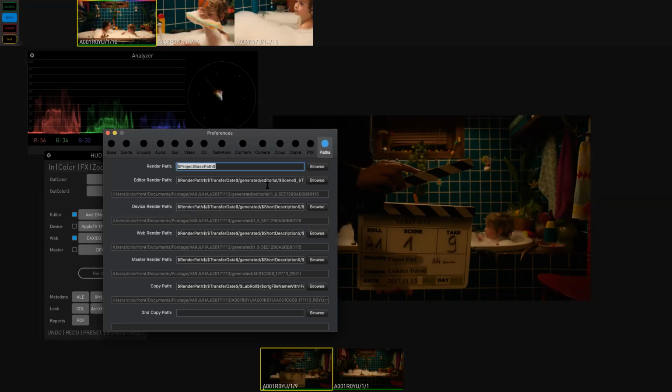All right. So when I set up the project, I define a path for that project that's in the database. And so that is a project-based path.